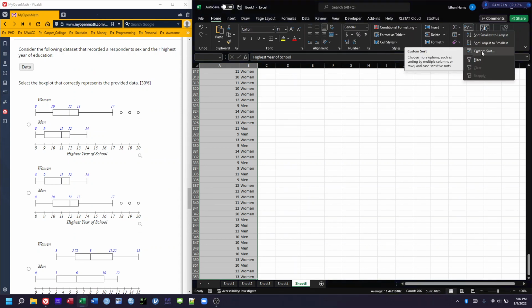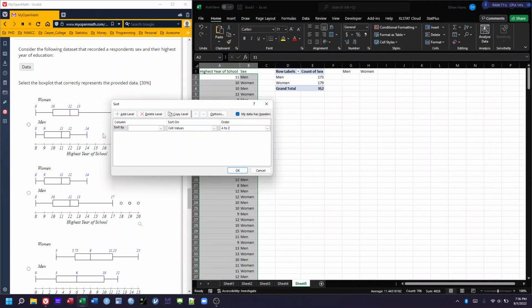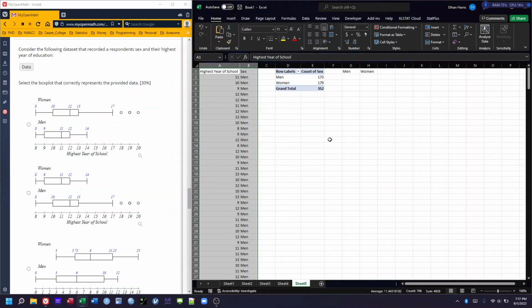And I'm going to go down to custom sort. In our custom sort, we can choose which column we're going to sort by. Are we going to sort by the highest year of school or the sex? I'm going to click on sex, and I want to order it from A to Z, and I'm going to click OK.